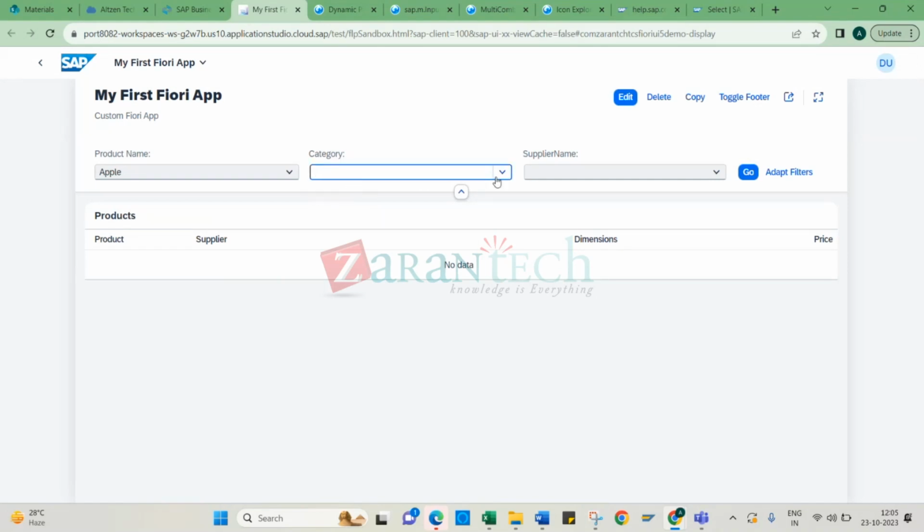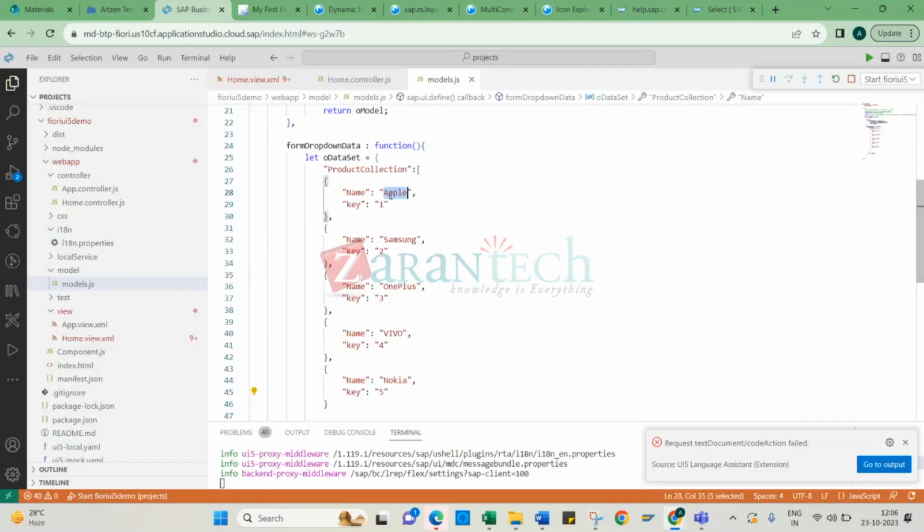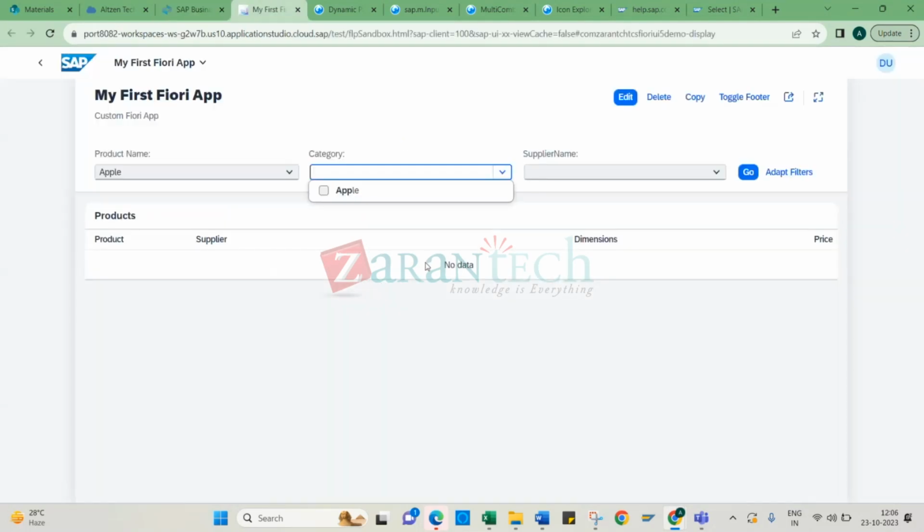If it's not available in your text, whenever you're typing something, it is not going to look into your key. It will always look at the display part, Apple. Apple has a key maintained, that's why it allowed you. But if I type something, let's say RE something, it's not allowing me to type, it's not available. 1 2 3 is not available in the data.